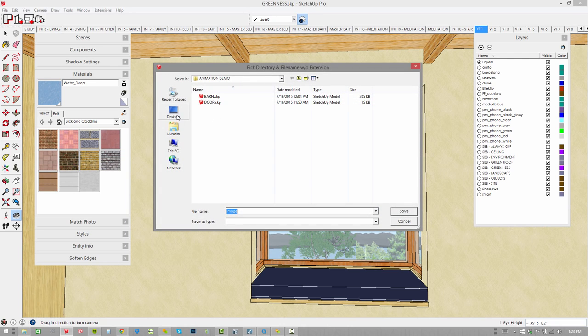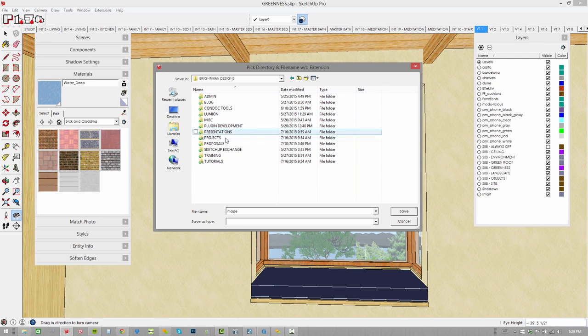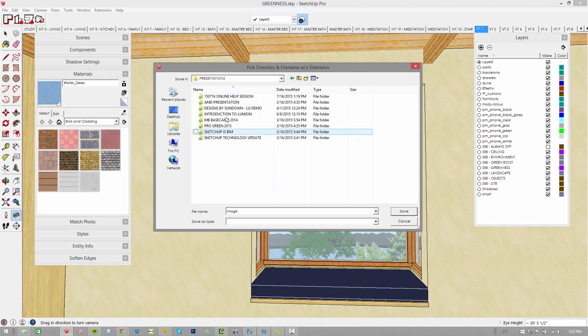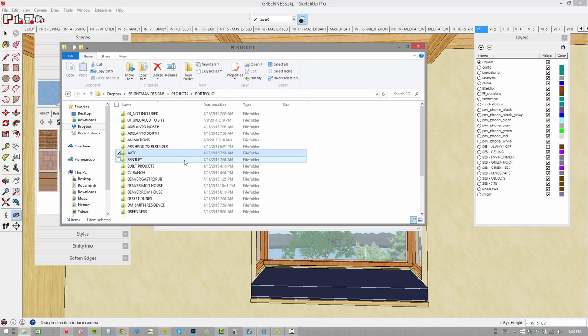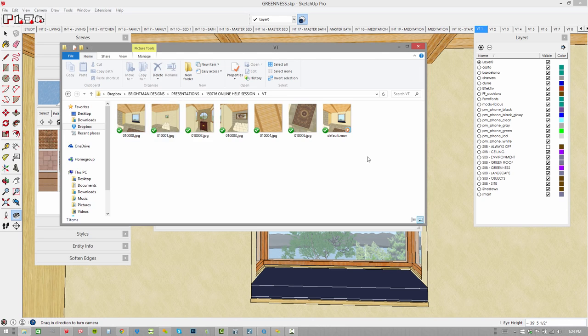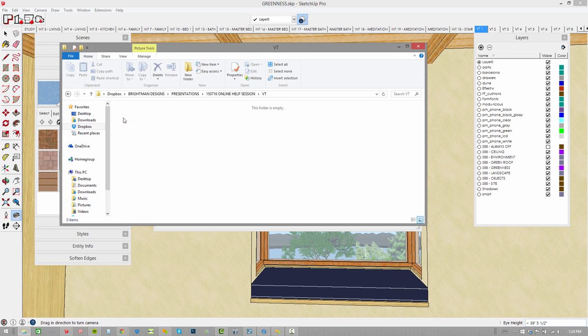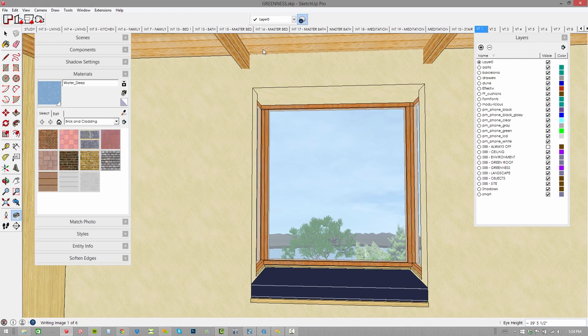Then let's save this into my Dropbox, Brightman Designs, Presentations, and our online help session. Let me clear out these files, we just want to have a clean slate here. So Presentations, online help session, virtual tour, and we'll just trash these and re-render them. I'm going to call this image whatever, that's fine. We'll click save. And it's writing image 1 of 6 down here in the bottom left.